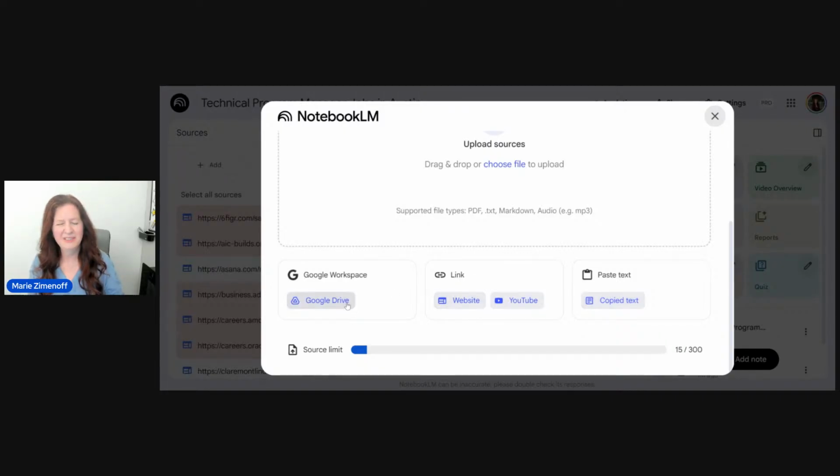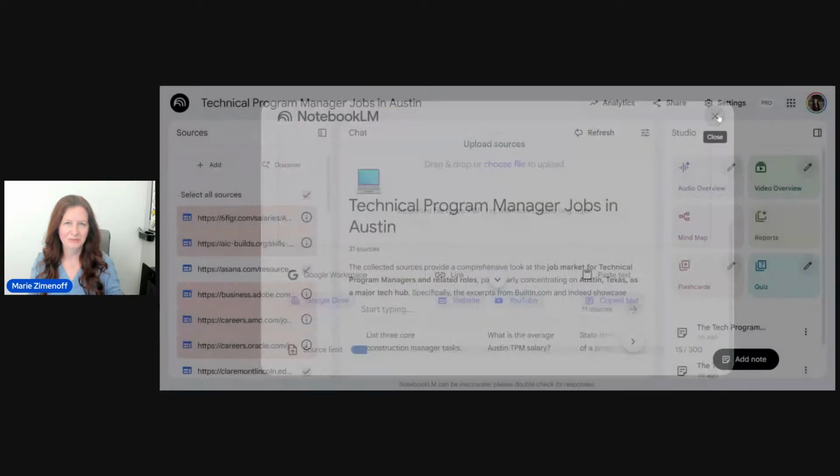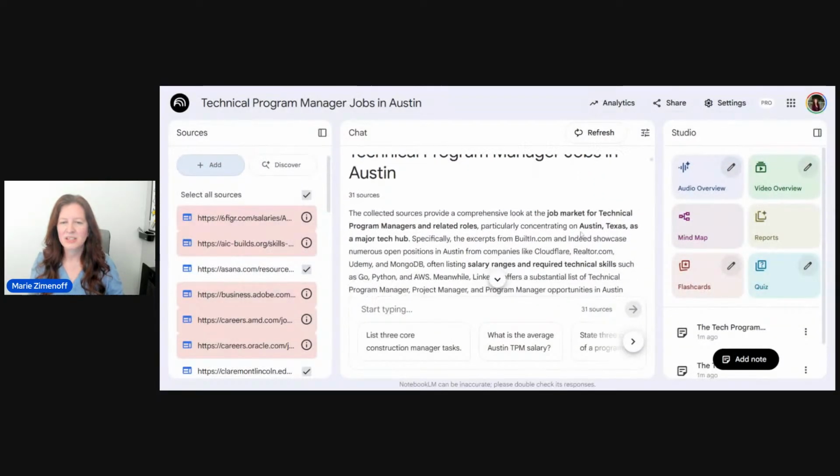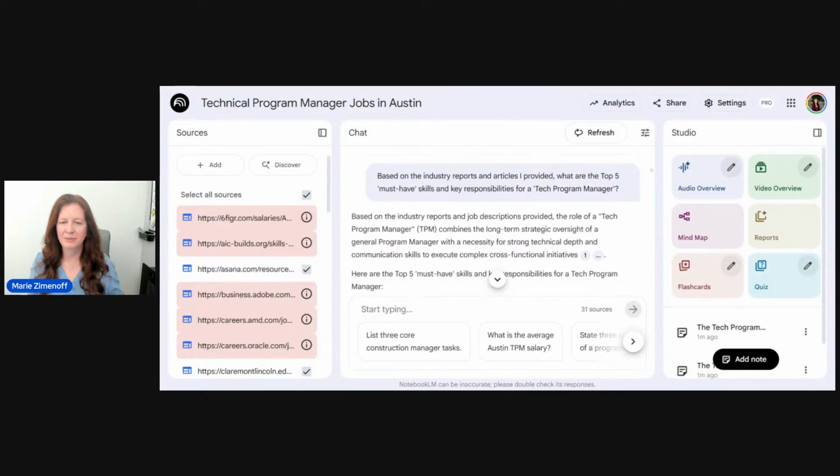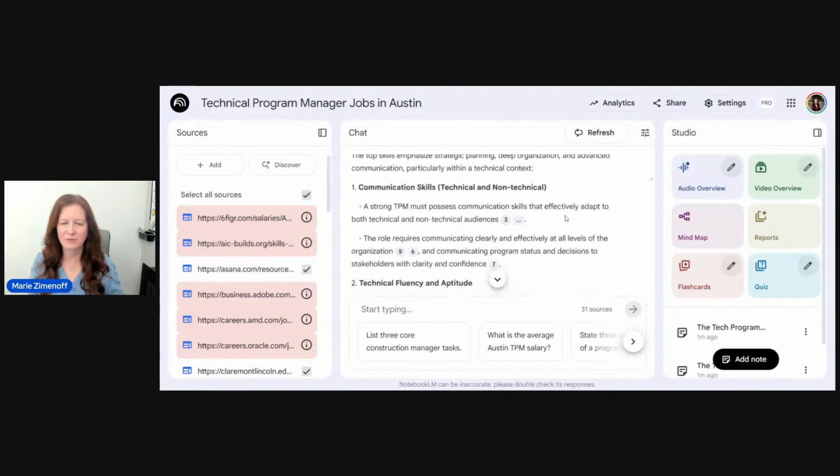I don't typically connect my Google Drive because I don't love having everything all connected to all these pieces. But I do connect the sources I want. So it does a little overview, but then it comes up with this area where we can start typing and we can put in some of the prompts we want. So based on the industry reports, I start getting out what are the key skills in the job that I'm going for, and it lists those out for me.